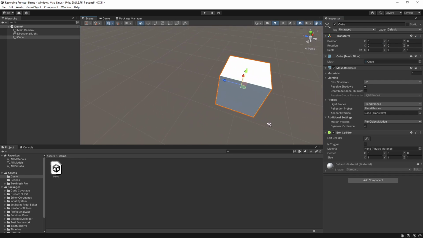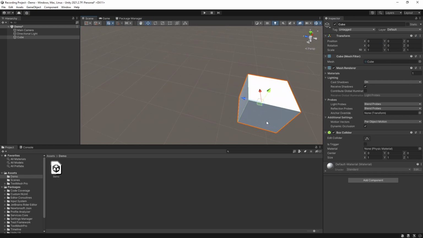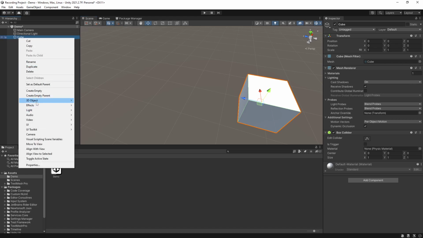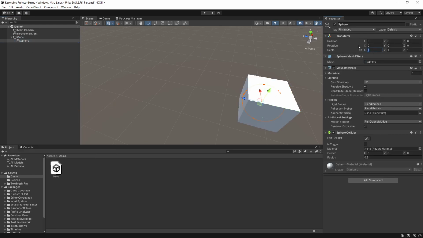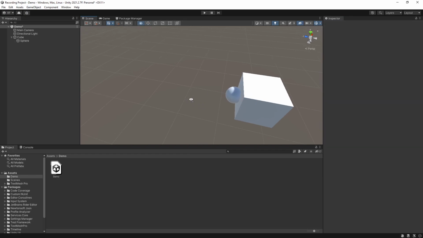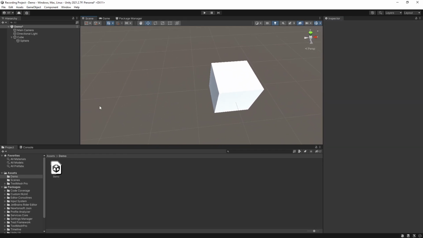And because I want to be able to easily tell what is the front of the cube, it's a personal hang-up. I have trouble correctly visually processing a rotating cube if there's no indication of where the front of the cube is. So I am going to drop on a sphere as a child object, crank that scale down, and drag it forward a bit. So that way I've got a little visual indication of where the front face of the cube is.